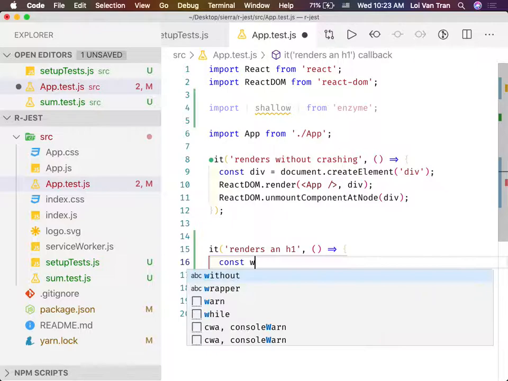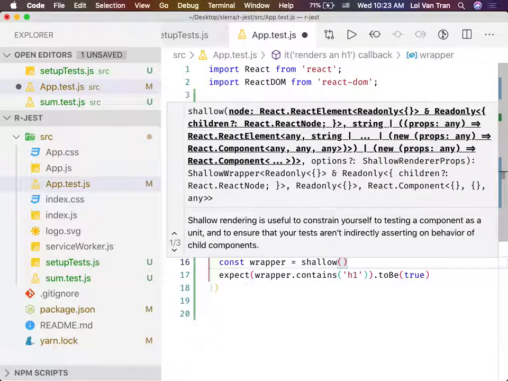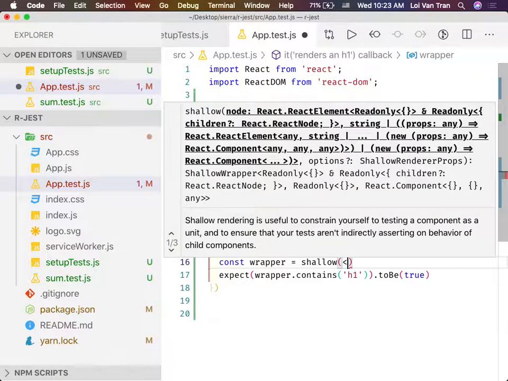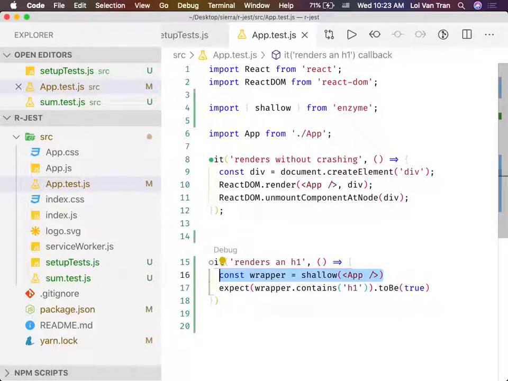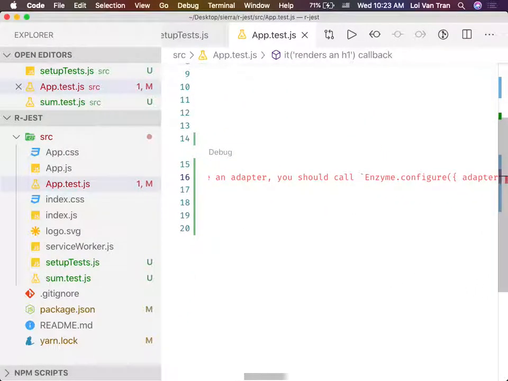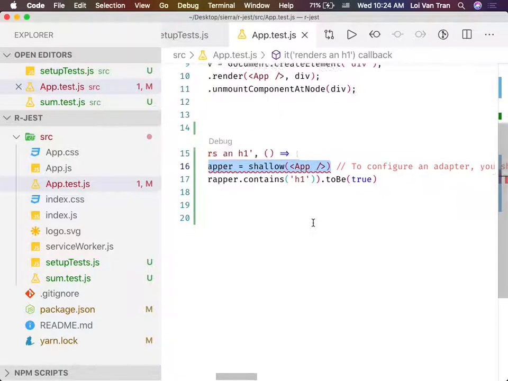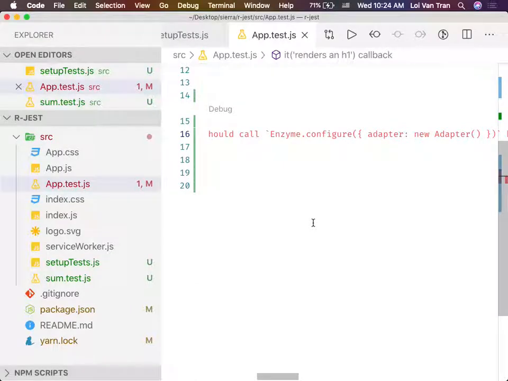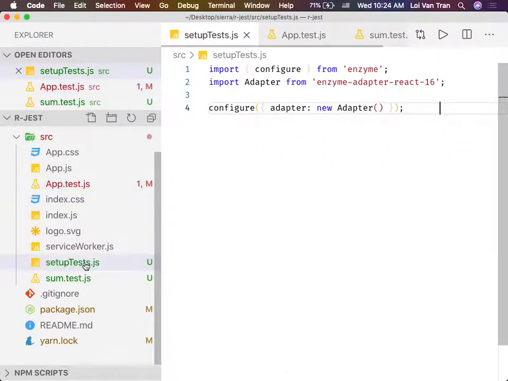So we're gonna say const wrapper is equal to shallow. We call the function, and then we give it our app like that. I think that works. Save it. See if this works. Okay, so now it's complaining about to configure an adapter you should do. I actually don't know why this pop-up shows up sometimes, because we already did this step. To configure an adapter, you should call enzyme.configure. Right? And where did we do that? Right here.